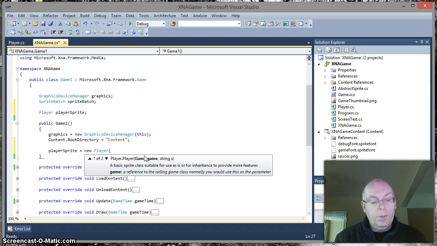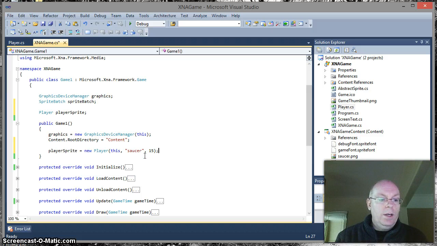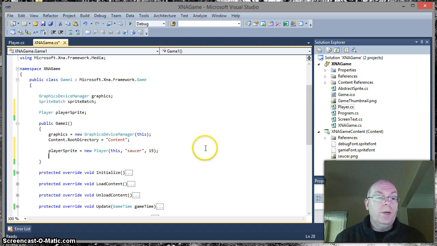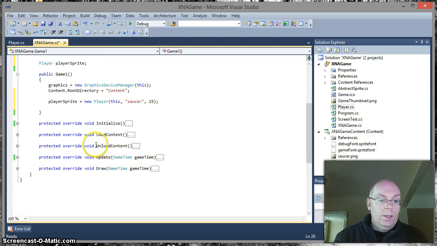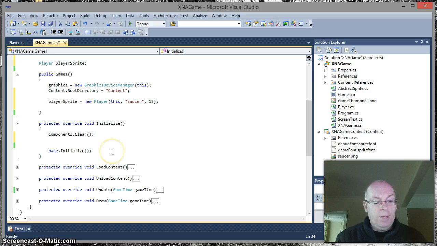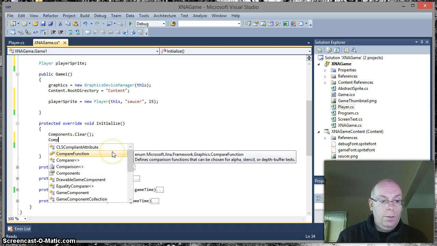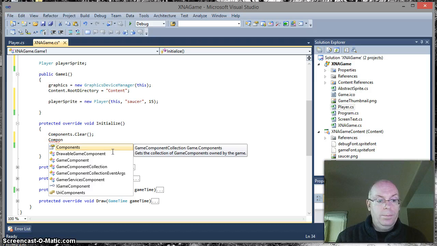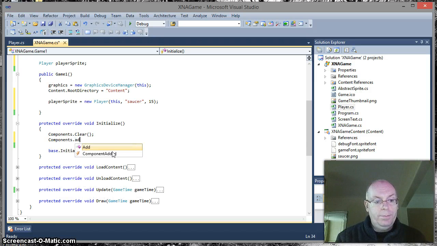Okay, so very simple. This, just like before, is the name of the actual thing that we're going to do. Saucer was the name of our asset, and the number of frames as last time was 15. Okay, and then you've created exactly the same as before, a player sprite. Now, after that, the only thing we need to do is exactly the same as we did before, which was in the game components. Add it.